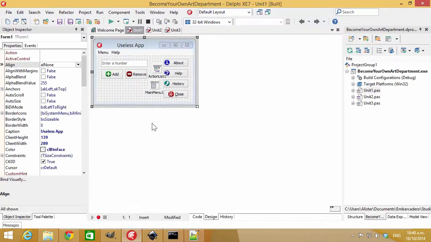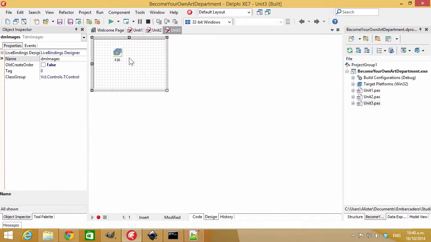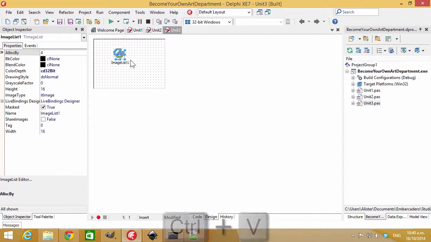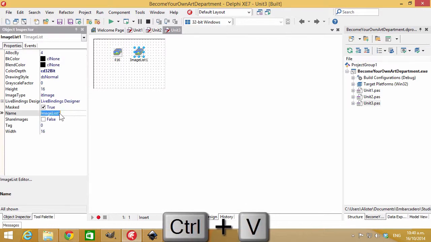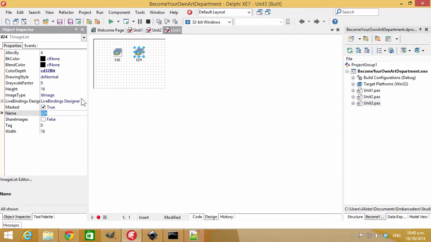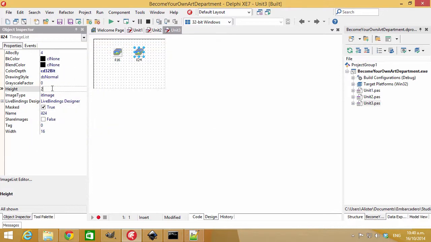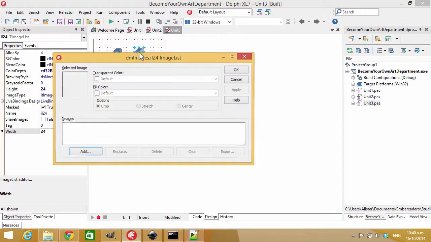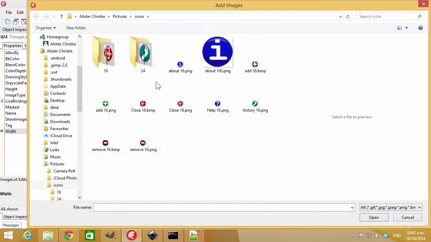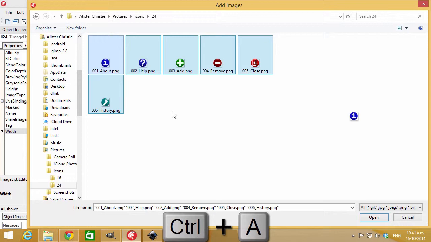So I could now come back here and let's create another image list, IL24, and oops, I need to make those 24, which we'll lose our images at that point. Okay, there we go. Add into the 24 folder, select them all, making sure about is the first one.